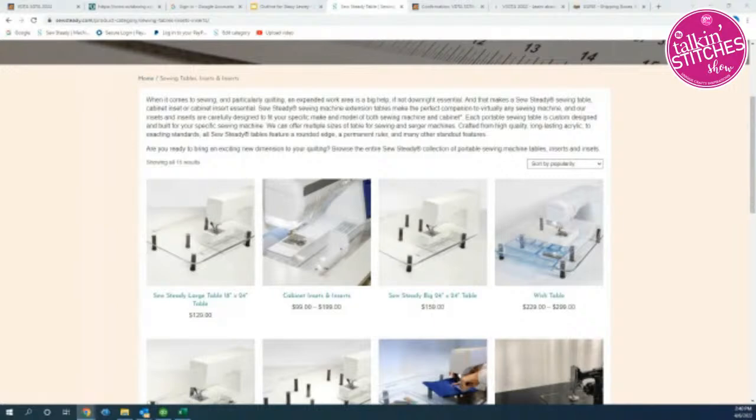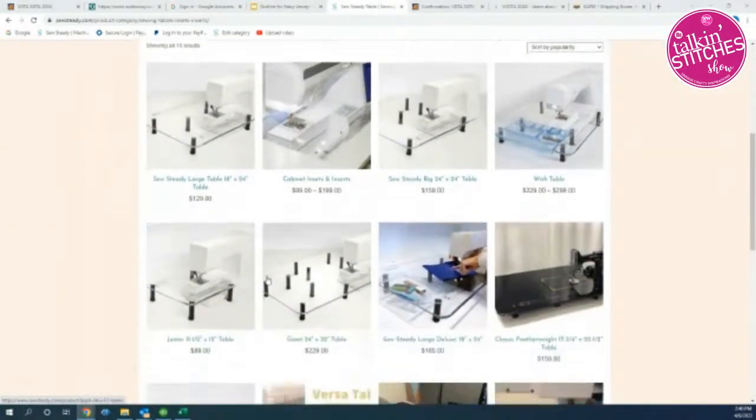Okay, so we've gone through, and you now understand the amazingness of our SewSteady large table, so I'm not going to highlight that. We have basically 5 sizes of what we call basic tables. Our SewSteady basic tables include our junior, our big, our giant, and our large. What's the difference in our junior? Well, our junior is an 11 by 15 basic table. It has all the same features as the large, but it's quite a bit smaller.